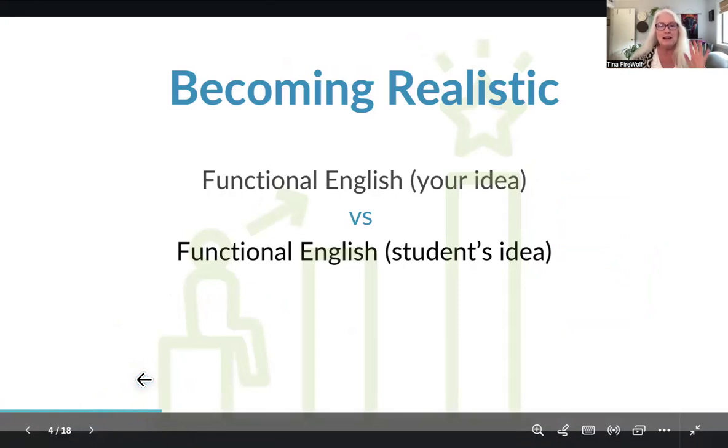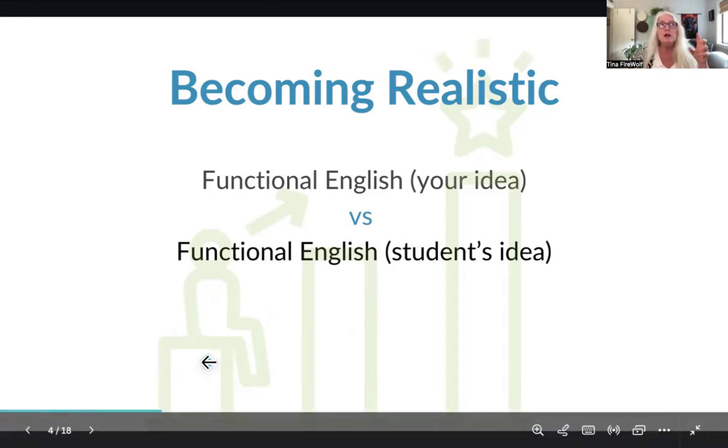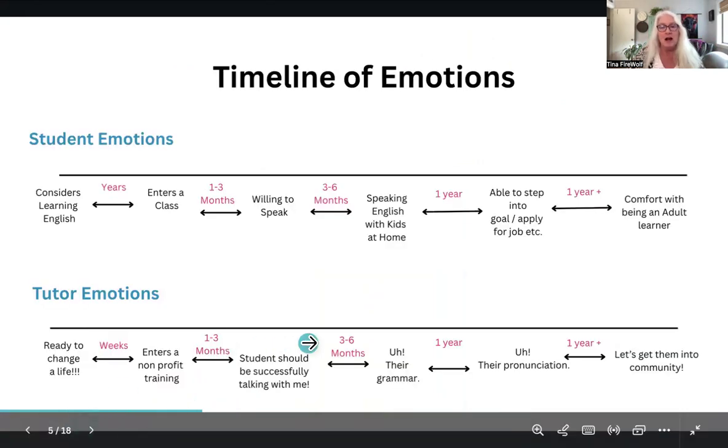First thing I want for you is to become realistic about pronunciation. You've really got to remember that these people are adults learning something extremely challenging. That is really hard to do as an adult, especially because it's the English language, which we all know can be really full of pitfalls. So your expectation of what functional English is needs to become more realistic and match the student's idea of what functional English is.